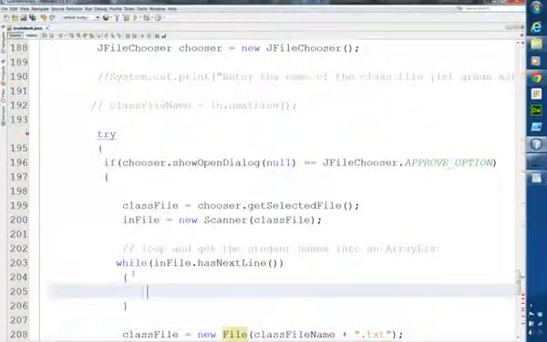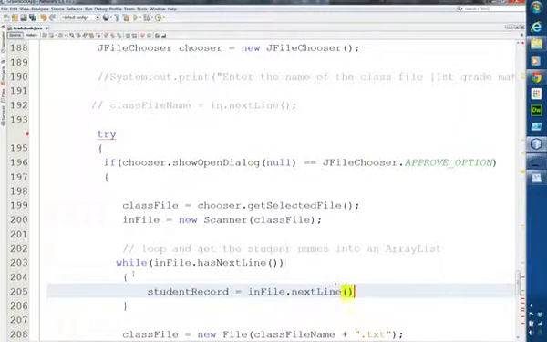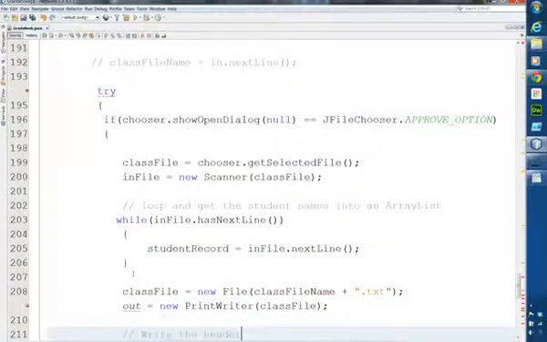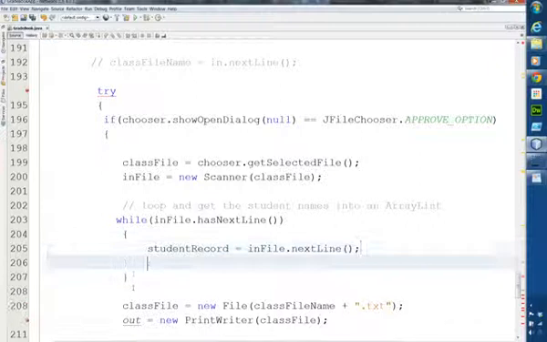Okay, so here we're reading the file. Student record equals inFile dot next line. It reads the entire line at a time. Oops. There we go. And then in the same loop we can just print it out. Now later on we could read it into the array list if we needed to, but I don't think we have any need for that. So let's just go ahead and display it for now. And then if we need to, we can refactor this.